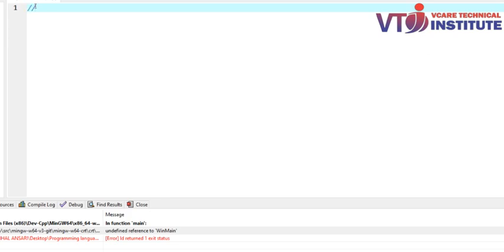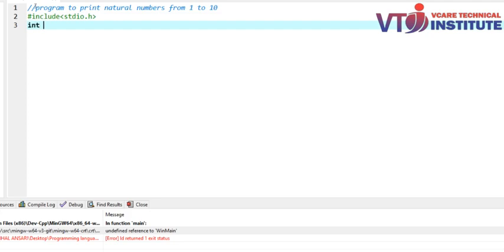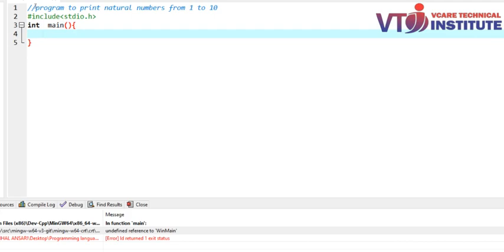So we just write in comments what we want to make. Program to print natural numbers from 1 to 10. So let's start this by following the previous syntax. As I have already stated, we have to include our stdio file, that is input and output file, and start our main program. Let's start our bracket.